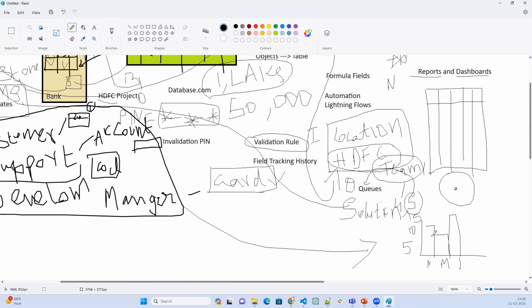In April and May, the amount was less, maybe because of some finance reasons. They will try to analyze the reason it was less in May, whether the market was down or something else. They will analyze it. So here we will have reports in a tabular format, and dashboards as a graphical representation.